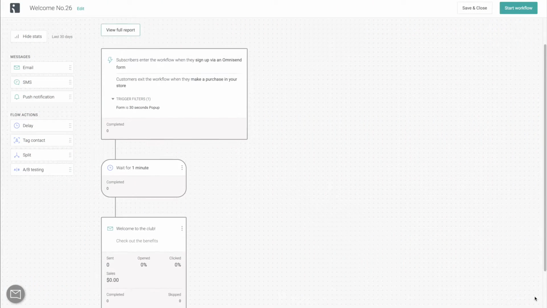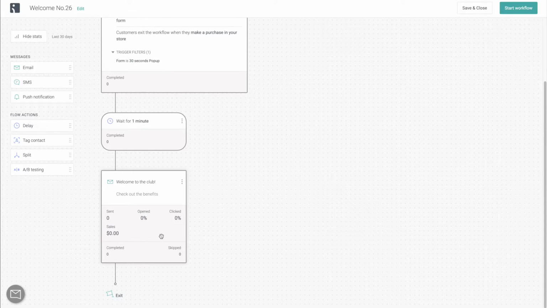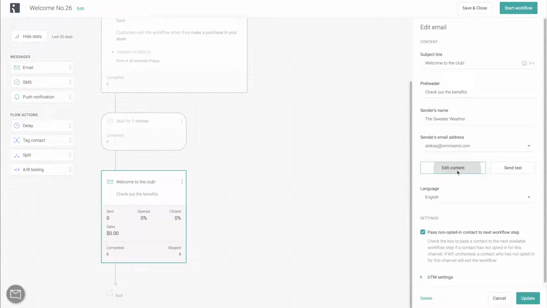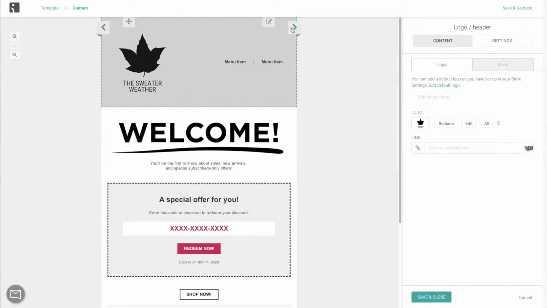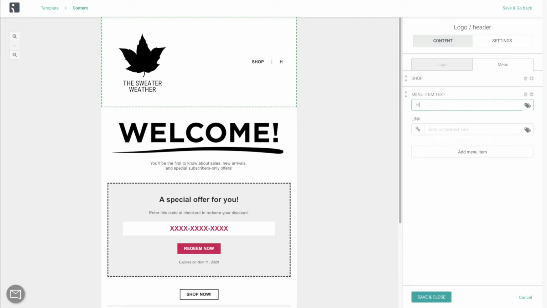Now, step number 2 is to write an email and include a discount. To do that, click on the email in the workflow editor and click Edit Content. Omnisend will save any changes you have made to the workflow, so you will not lose any progress while editing the message.